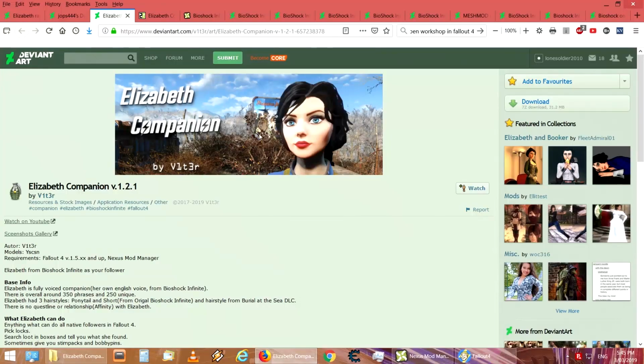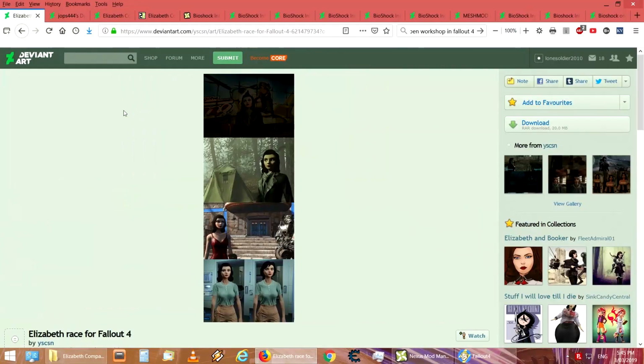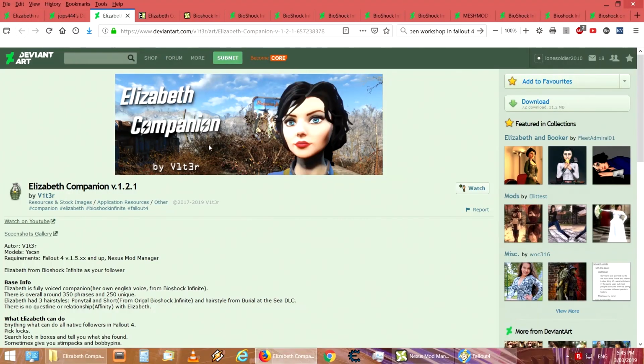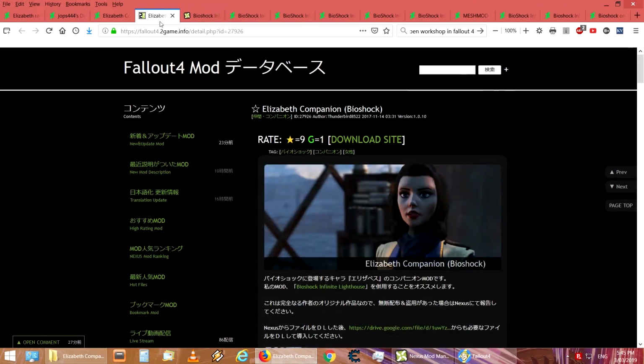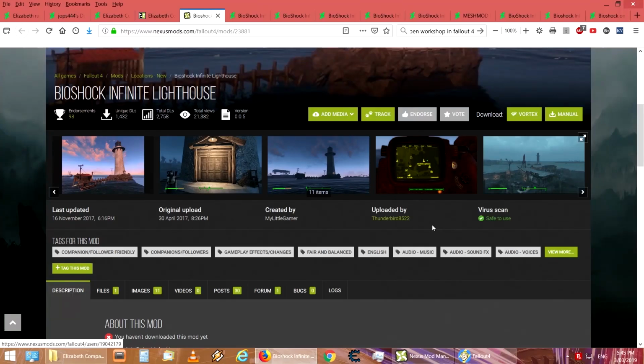But yeah, you can use my mod in conjunction with this one. So that's three mods: Elizabeth Race or Elizabeth Companion. Now there's another one that was made by Thunderbird 85222, which has his lighthouse.